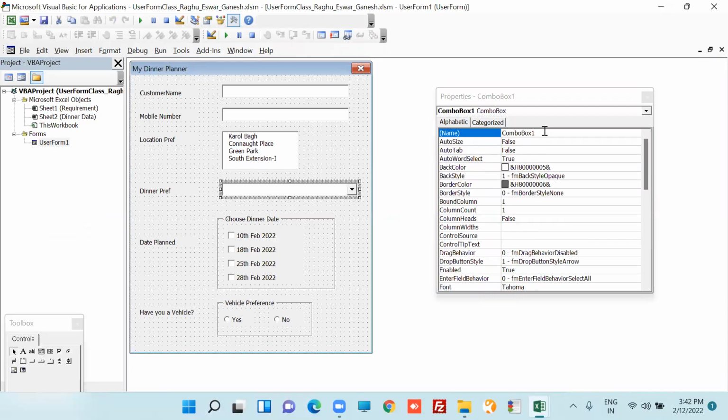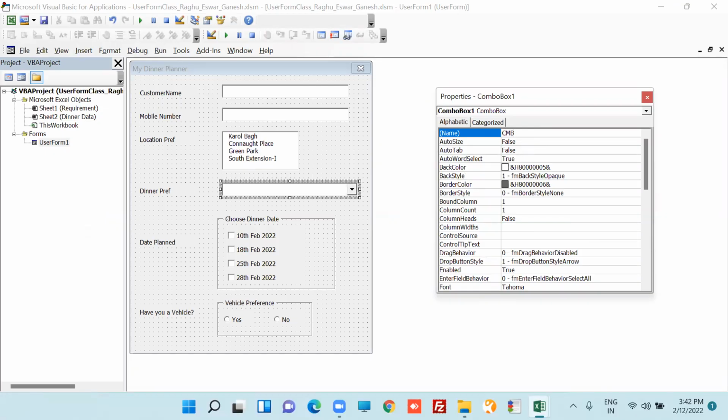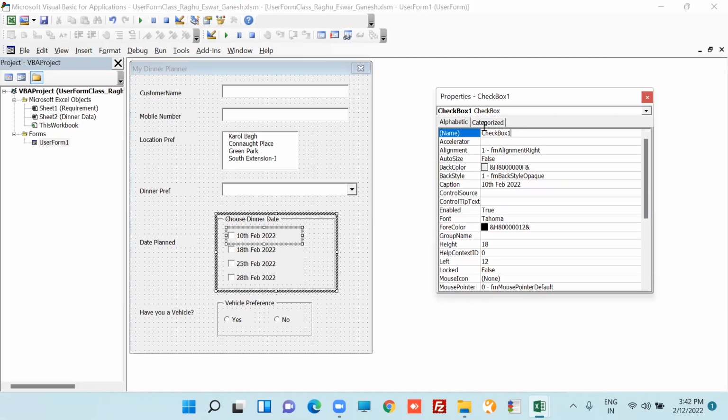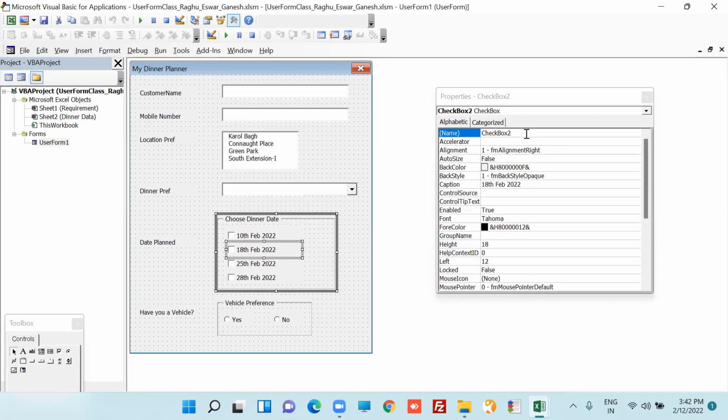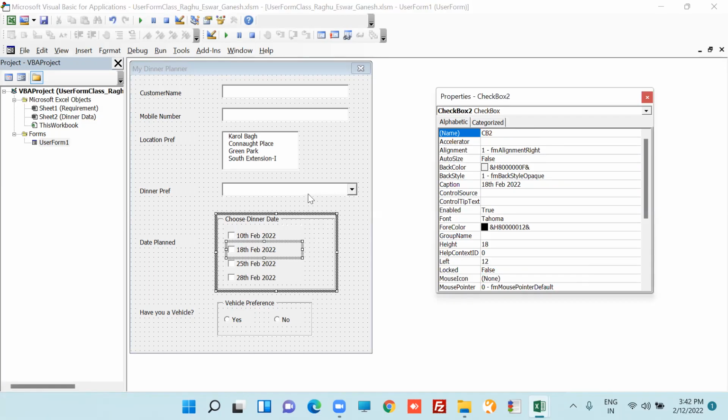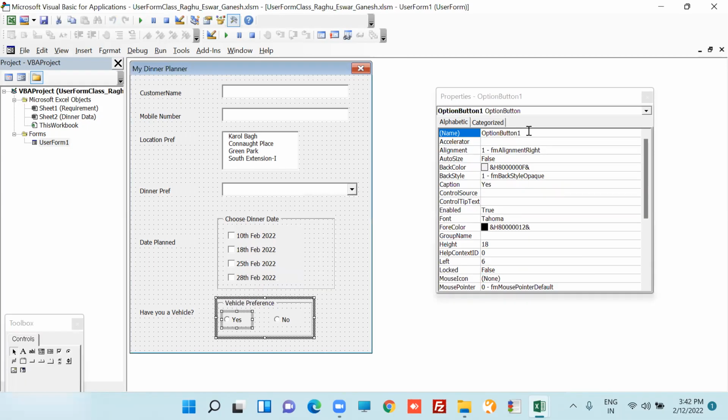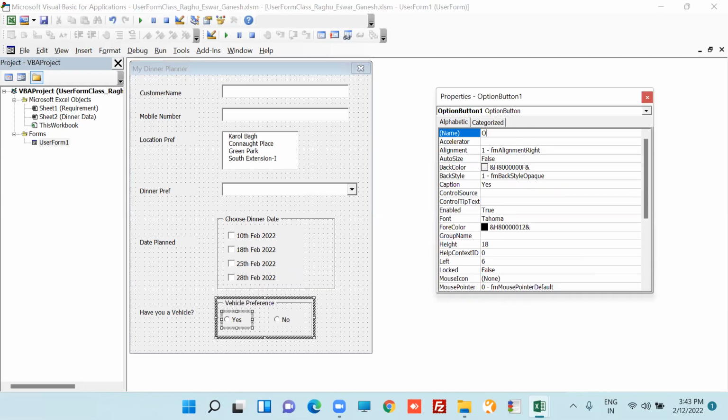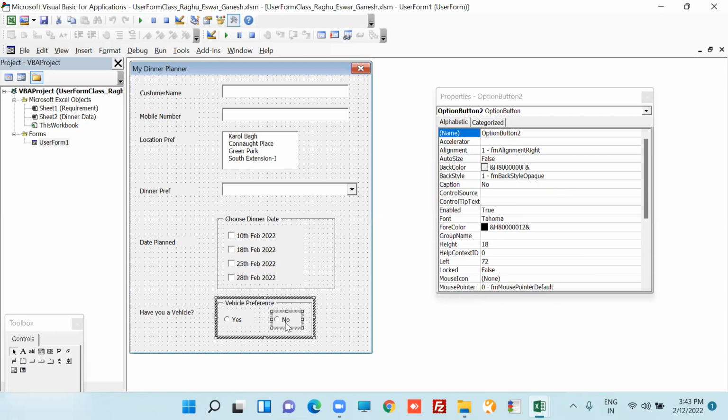Then CMB1. And this is checkbox 1, so CB1, CB2, CB3, CB4. Then OB1 and then OB2.